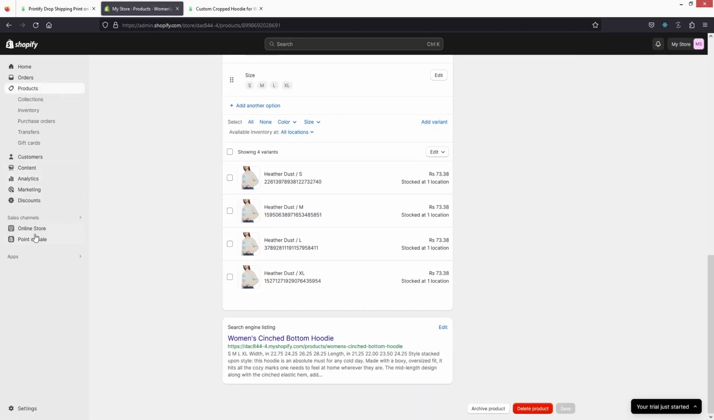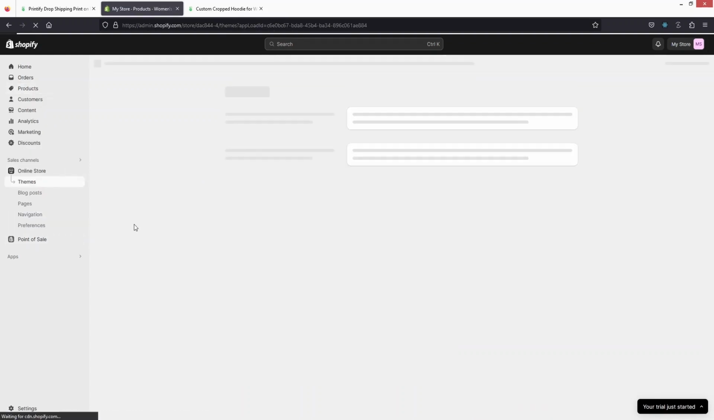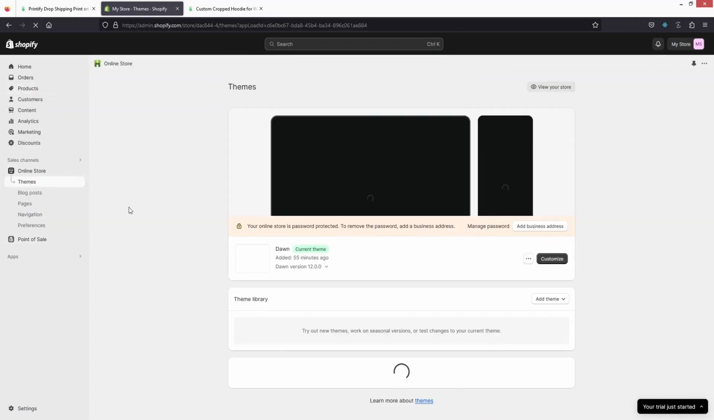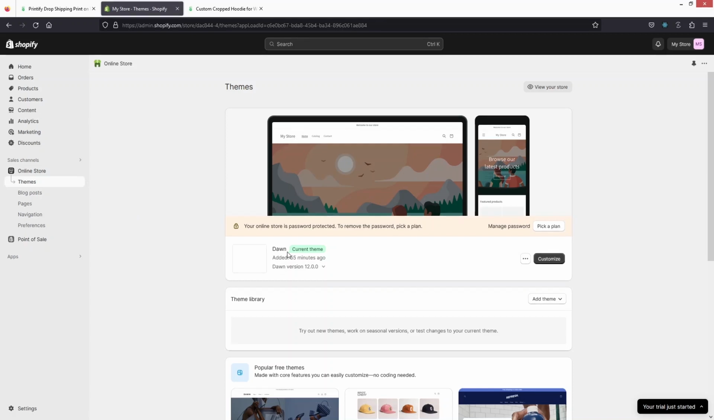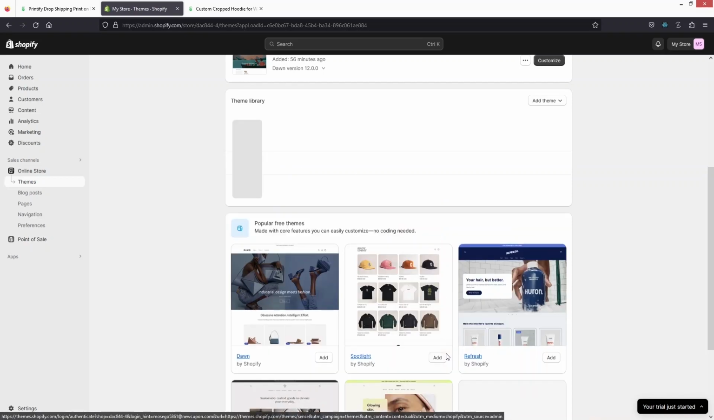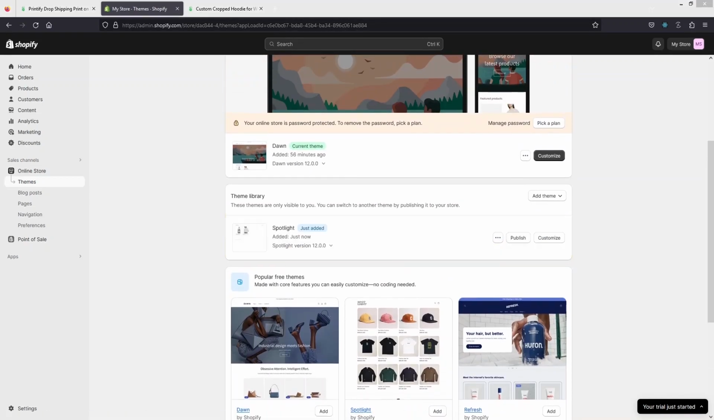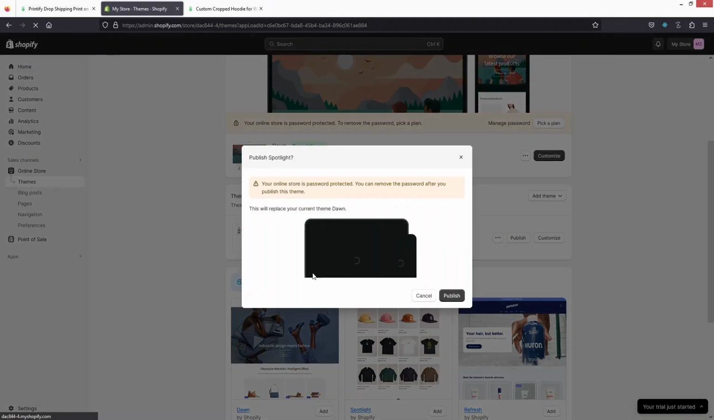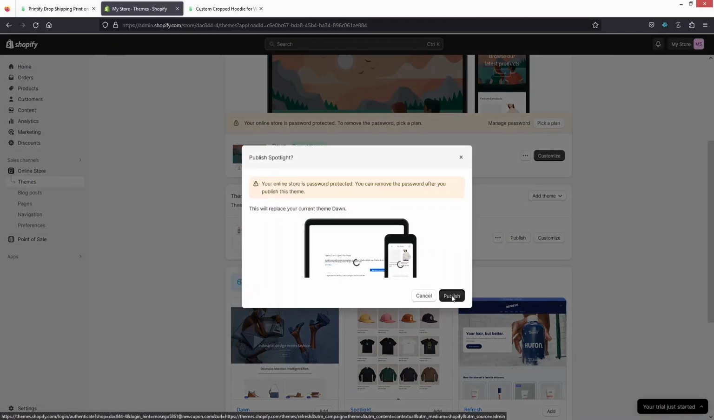So now let's just have a look at our store. Okay, so let's click on online store here, and here, as you can see, the current theme is the Dawn theme. All right, so if you want to change the theme, you can simply change it from here as well. So I would actually like to add the Spotlight theme. Okay, so let's click on the add. Okay, so the theme has been added. So now let's click on publish and click on publish again.